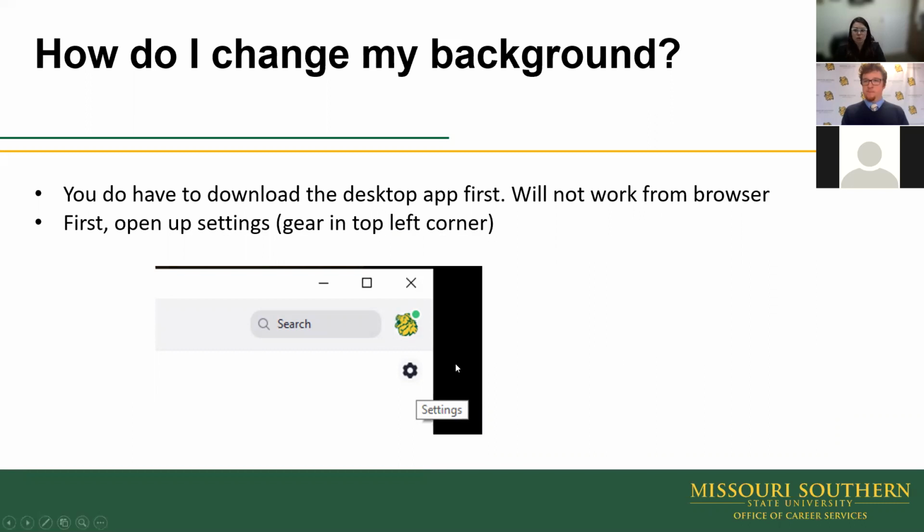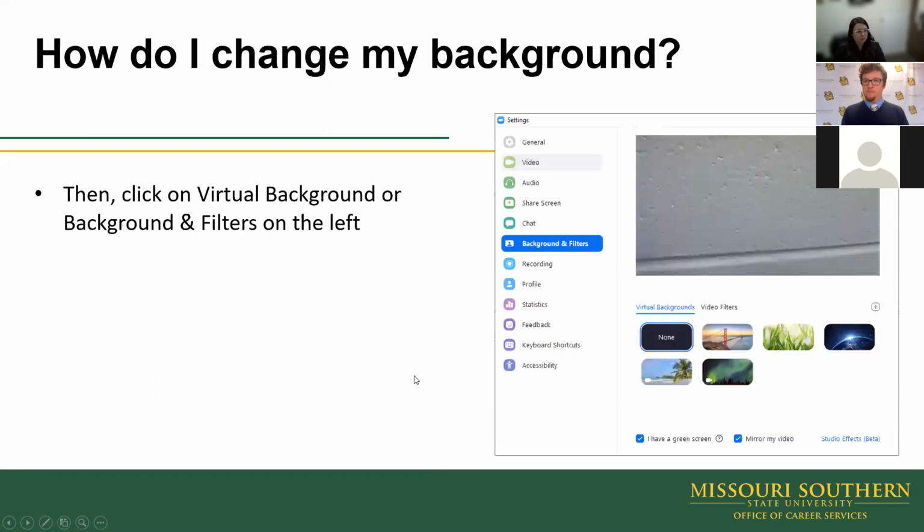From your main Zoom login page, you're going to click on the little gear, settings. From there, it'll bring up a new window. In that window, you can click on background and filters, and you can choose which virtual background you want. You can also add whatever one you want if you don't want to use one of theirs.